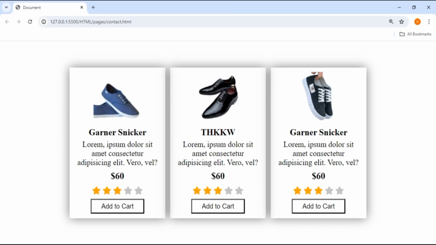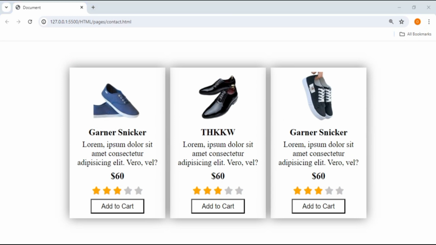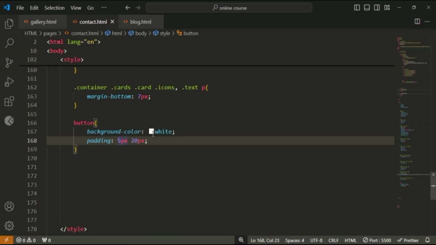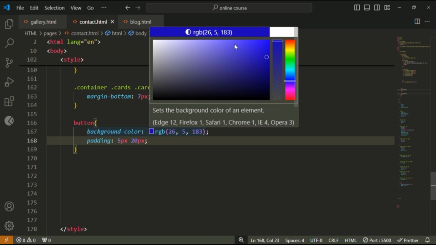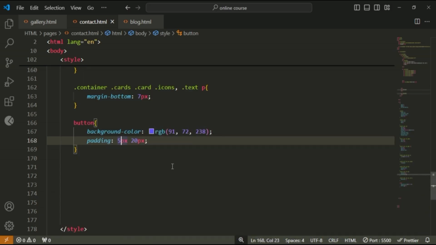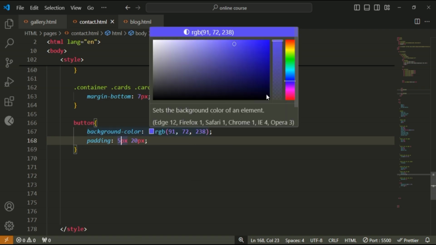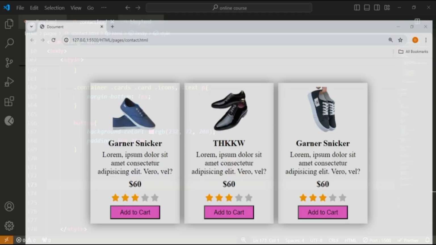Now I want to give this color. Okay, so this background color white, let's change it to maybe a lighter shade of blue. I don't like this. I think I have to go for pink. Yeah. Okay, so this is what I have.